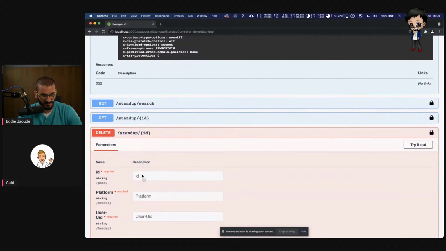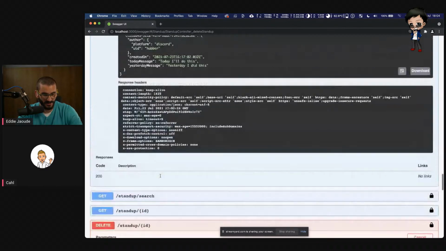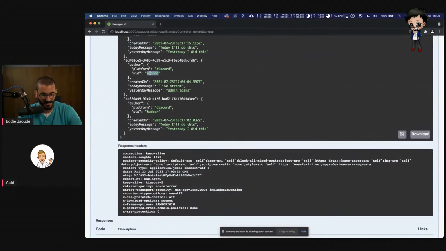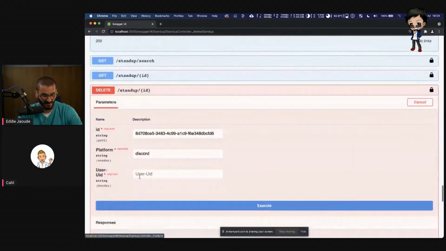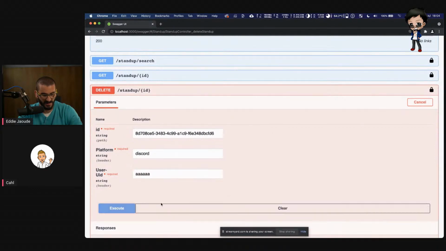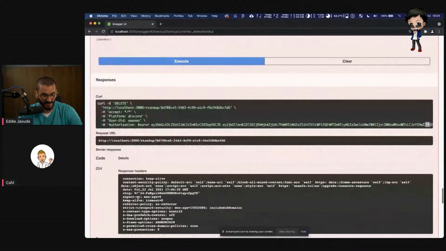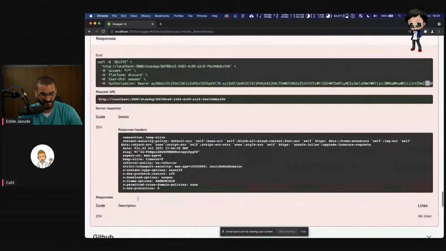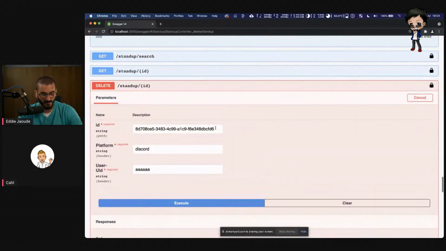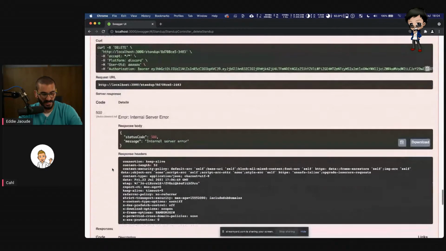Here's the ID. Oh, try it out. Yes, please. ID. Platform, it was Discord, and user ID. Oh, I need to copy and paste that. Why did I type so many A's? There we go. User ID, execute, and 204 it got deleted. So now, if we do another one, but we make a bogus ID, so if I just delete half of it, we'll hopefully get a 404 instead of a 500. Let's have a look, and we get a 500.